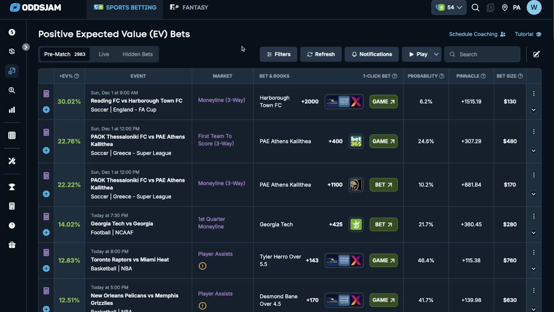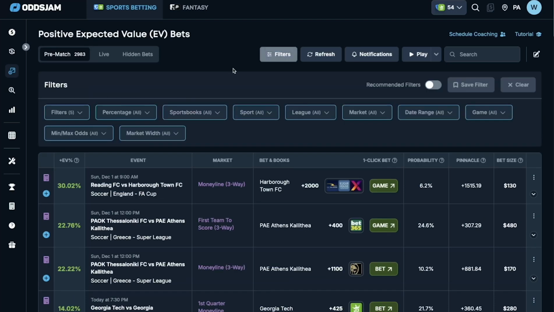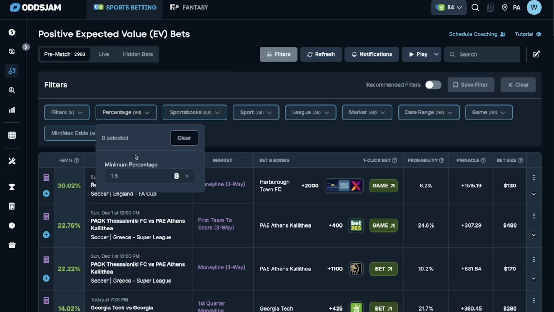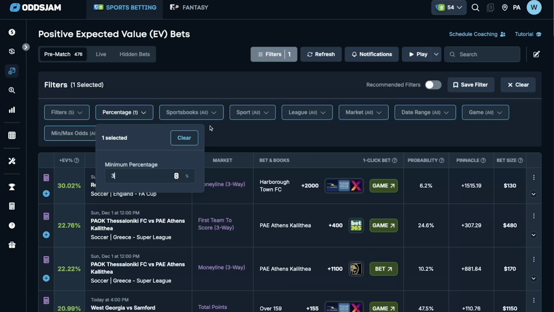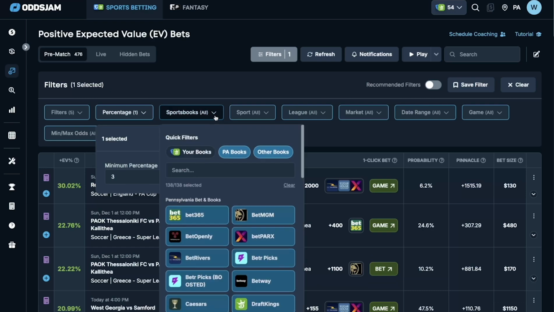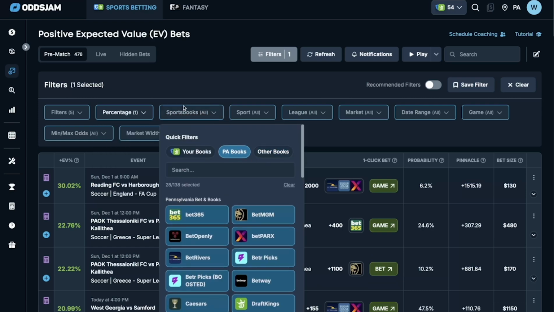Let me show you. Over here at the OddsJam Positive Expected Value tool, how this tool works is it scans all of the sportsbooks that I have accounts with and then shows me the handful of plays where some of these sportsbooks are just really out of sync compared to the rest of the market. Now, for my percentage here, guys, I like to go at least a minimum of 3%. Your sportsbooks, I'm just going to have my Pennsylvania sportsbooks teed up right here.